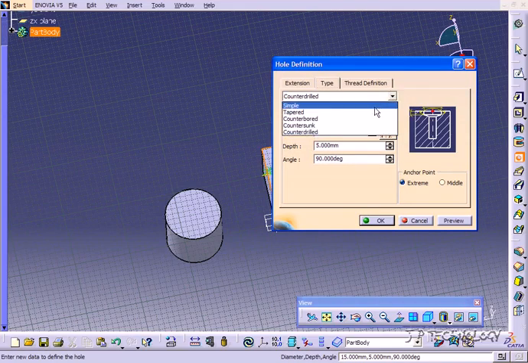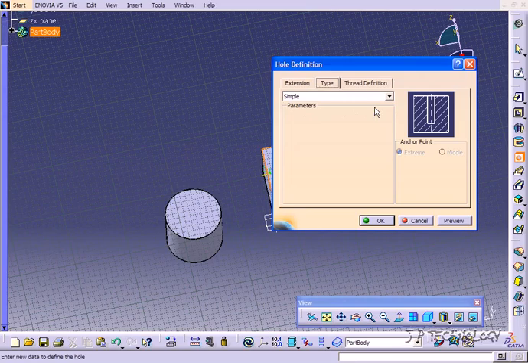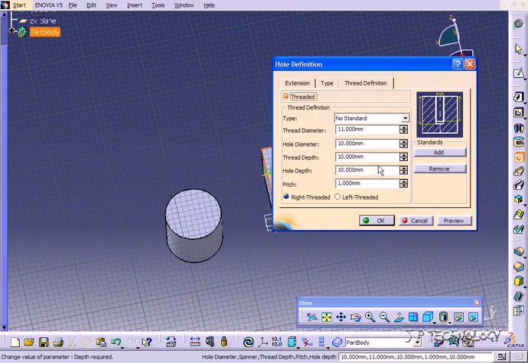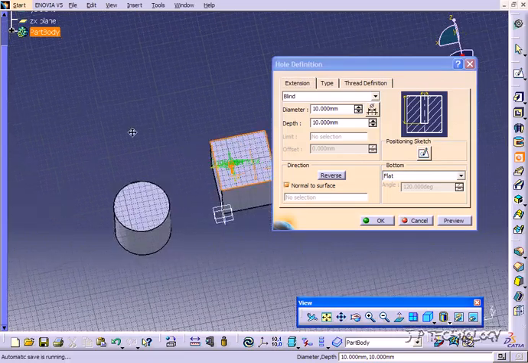A counterbore, countersunk, and a counter drilled hole. So right now let's just do a simple hole. So a simple hole is just a straight through cut. And then you're also able to choose a thread definition. So if you click on the thread, then you're able to put the pitch and the thread and everything else onto the hole that you're using. Now I'm going to uncheck the thread. I'm going to go to extension.